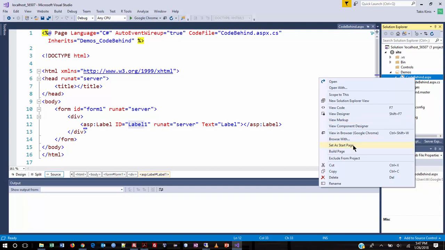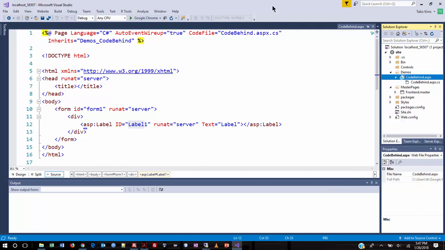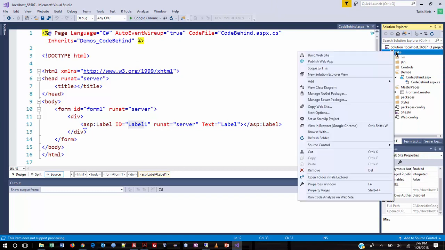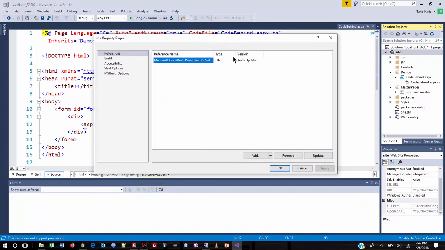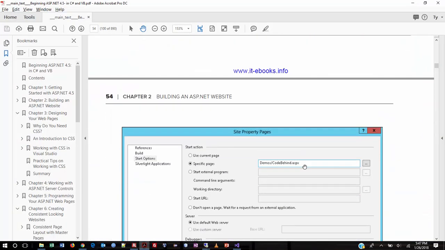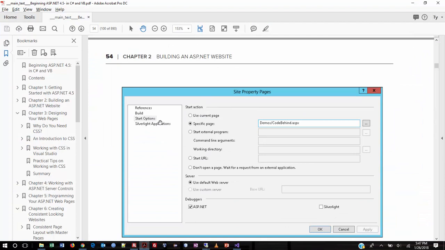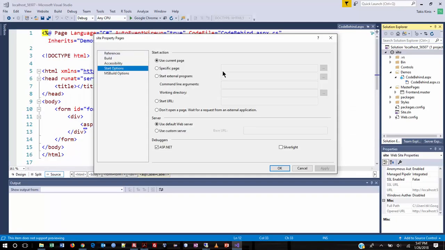So by just very simply clicking that, it will actually add a property. I guess the interface isn't all that much different, and they're looking at the start options here. If we looked at the start options, we can actually come in here and manually designate the page.